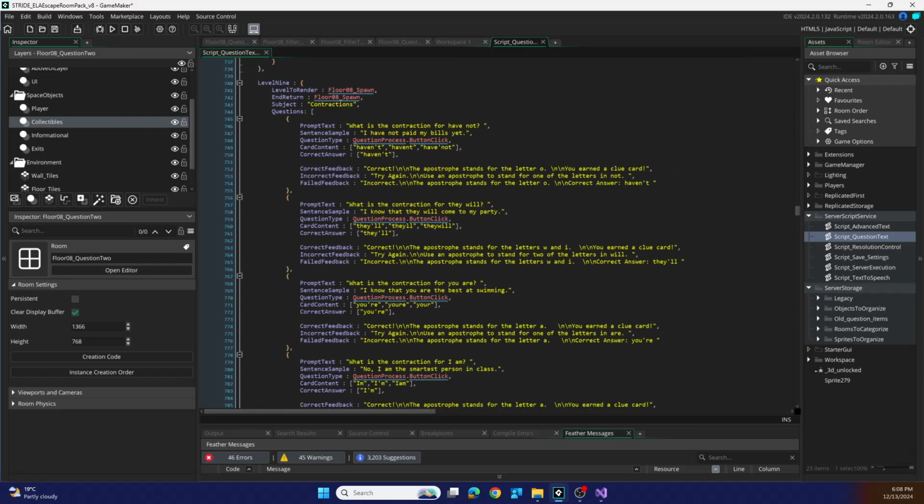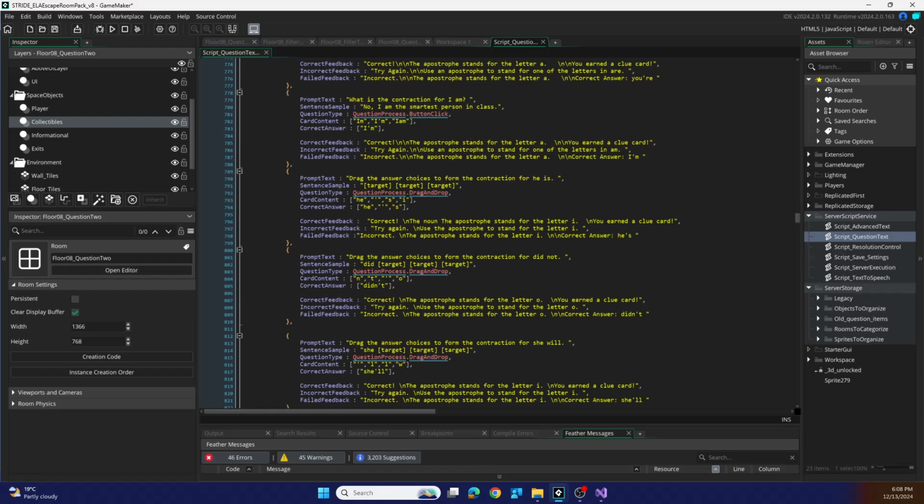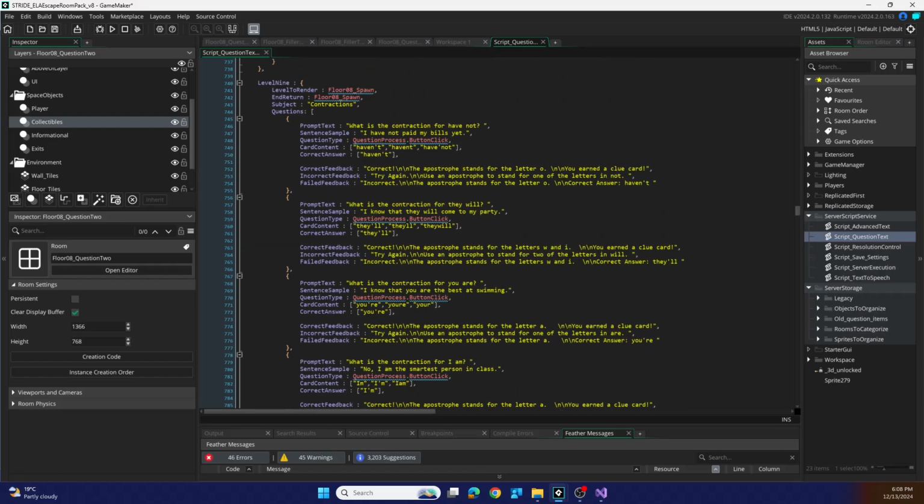It chooses which room you're going to spawn in, and the question base asks the question: what is the contraction for have not? You give an example of where have not is used: I have not paid my bills yet. There are two question types for English Escape: a button click, and a drag and drop, where you actually have to hold the answer and drag it into the correct place. For example, you have three choices, haven't, and have not, and you pick the correct answer.